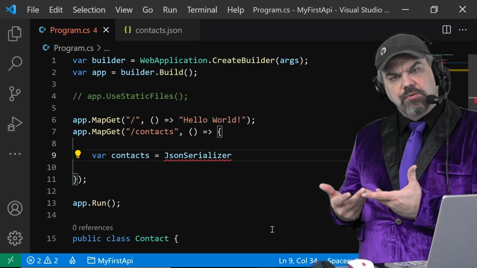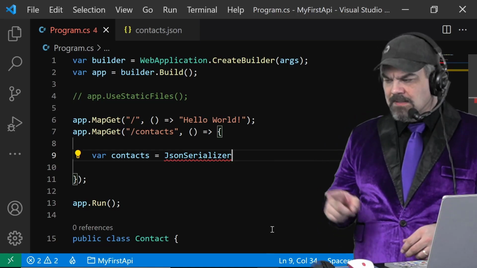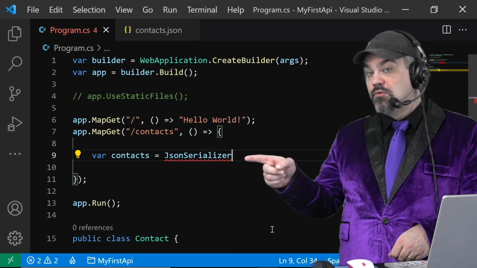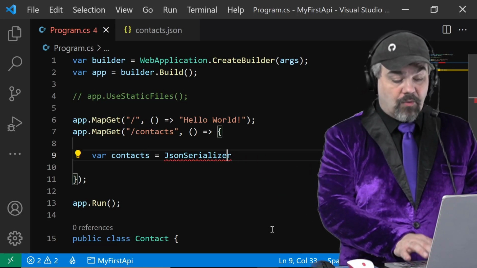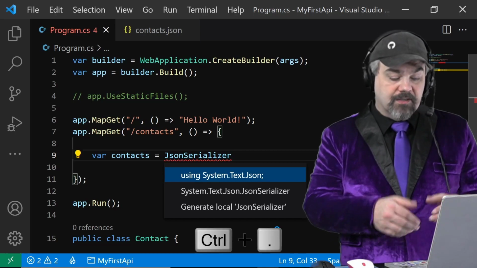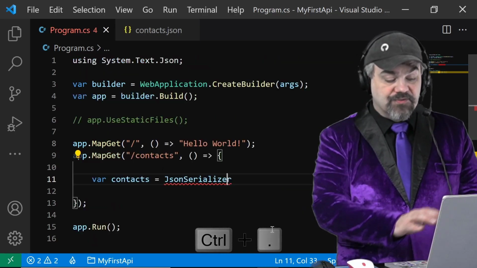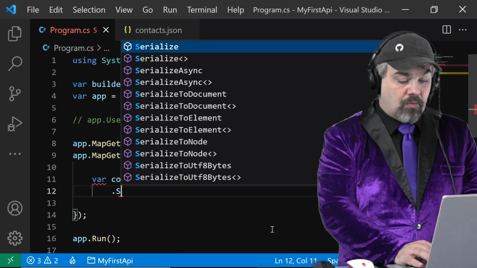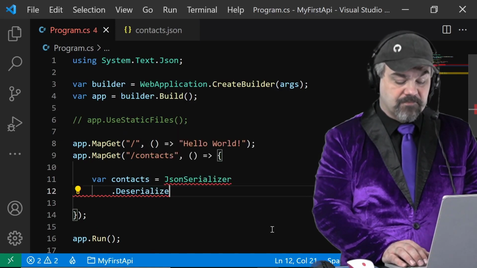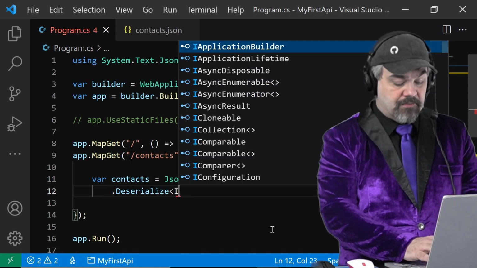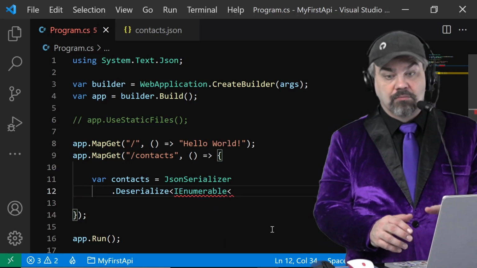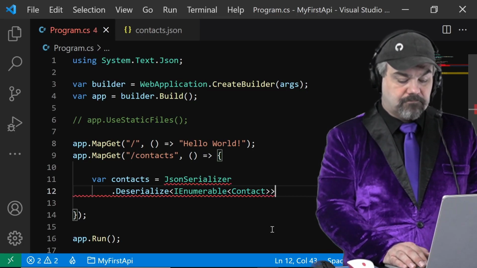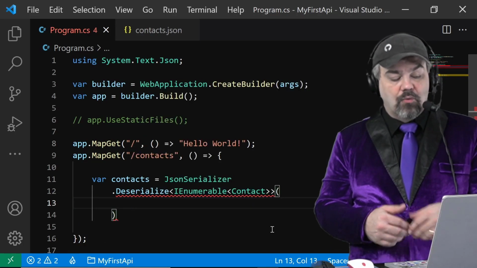Visual Studio Code doesn't know what that is. See the little light bulb there? That's a hint that there's some help that the tools can give us here. I can either click on that or I can hit Control-period on my keyboard and add the using statement. And now we know what JsonSerializer is. And I want to deserialize of a specific type. I want to return an IEnumerable, a collection of Contact objects. And I need to pull that out of a file on disk.